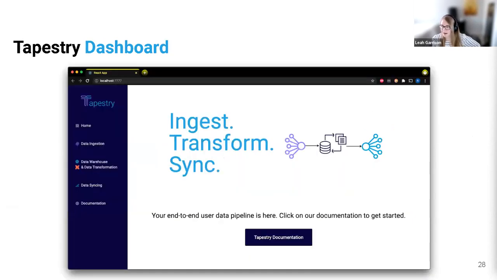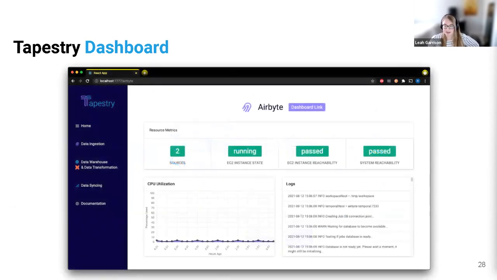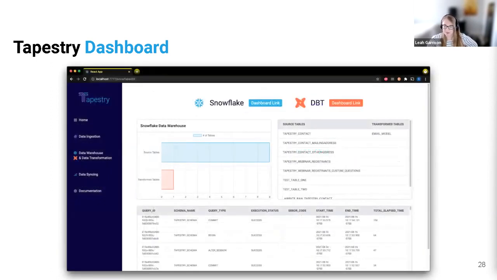If you are setting up a brand new pipeline, Tapestry automatically launches your own Tapestry Dashboard. This dashboard contains documentation for how to use Tapestry, along with various pages relating to each section of your pipeline. Each page shows you metrics that give you better insight into the health of each component.